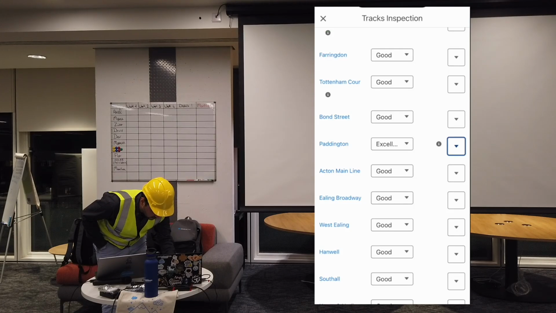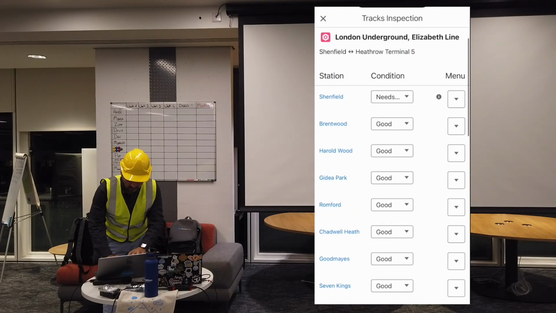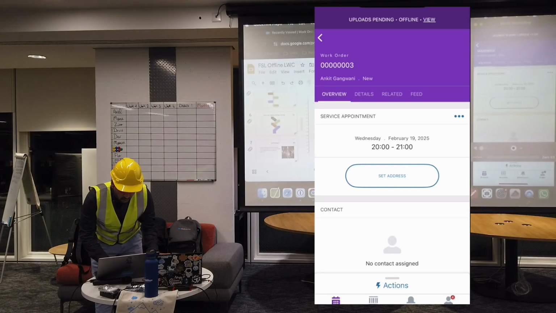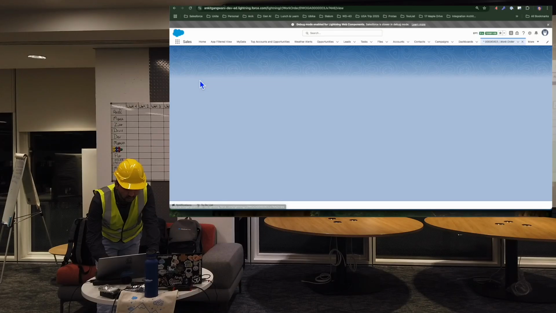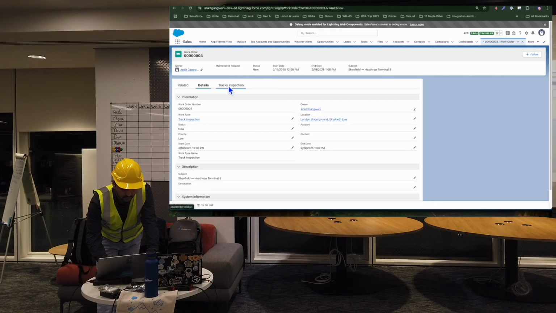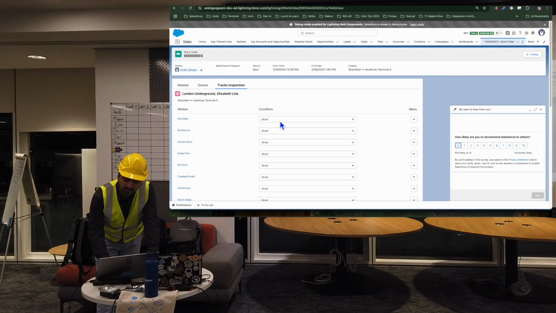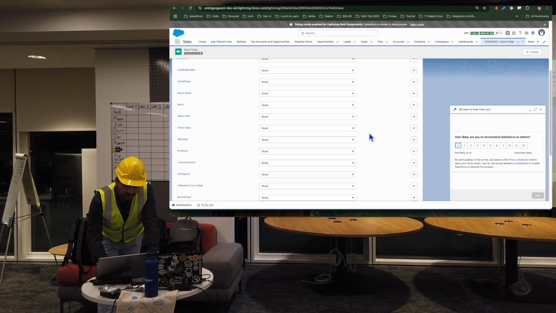And now if I close this, and jump back to my org, so this is work order number 3. If I go to work order number 3, if I go to tracks inspection, you can still see the Shenfield condition still says good. And also the Paddington condition still says good, and there are no notes.